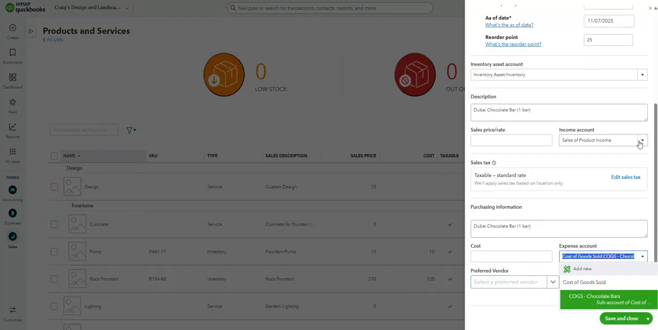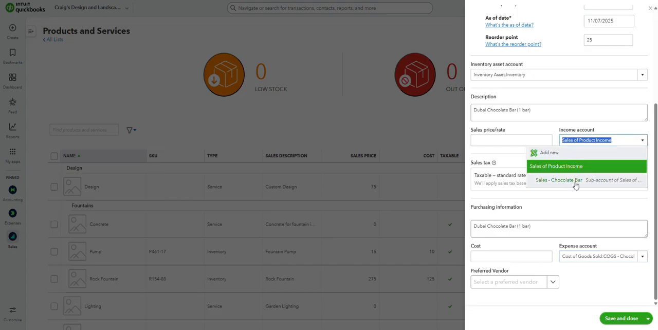All right, so I've got chocolate bars in the COGS section. I also have chocolate bars. Any grammar I can fix later within the chart of accounts.